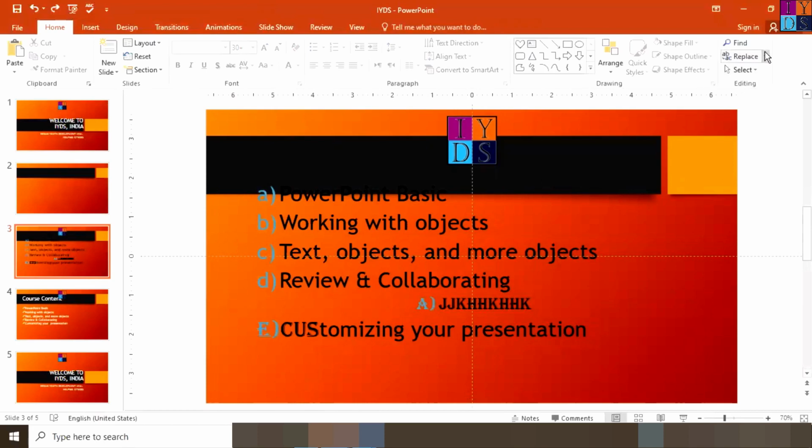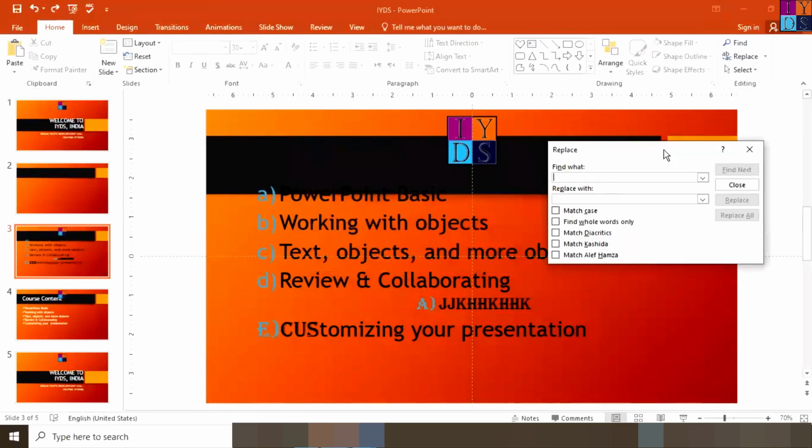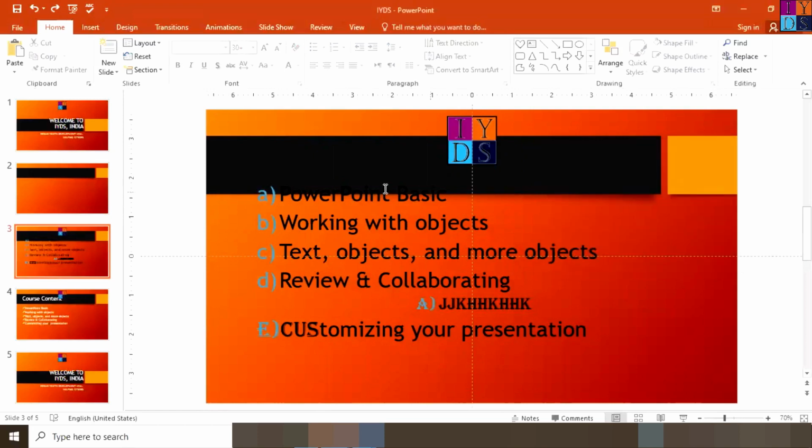Now we will cover all this. This is the replace and the find button. If you want to replace anything in a document, in your slides, for example, if I want to change the word basic to PowerPoint, just go.